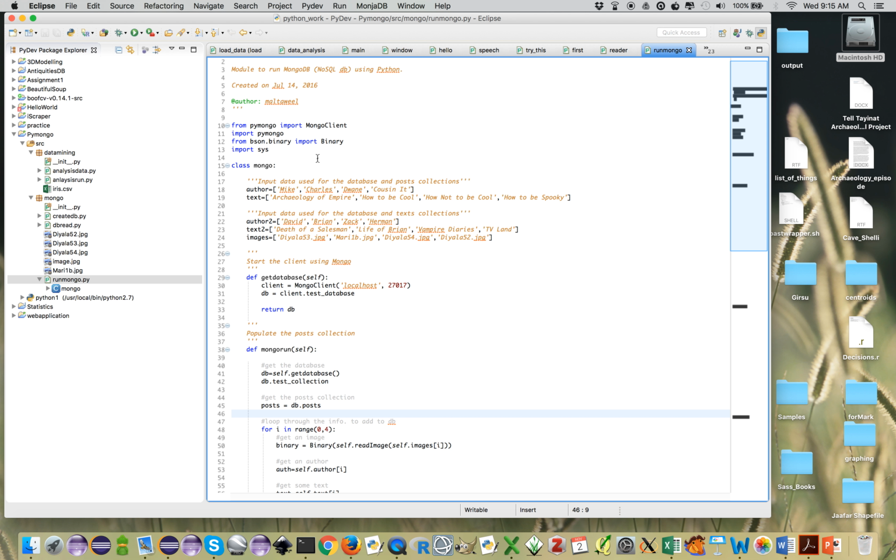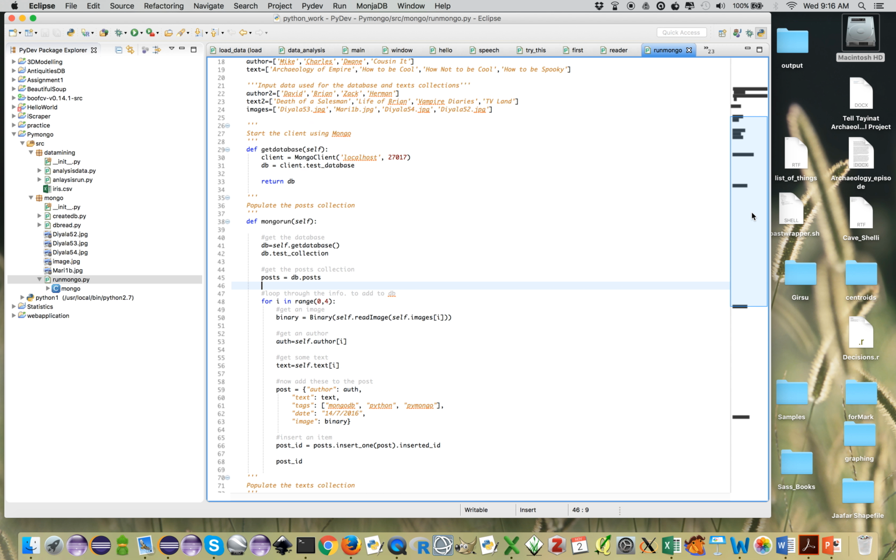Now we're going to leave that alone for a little bit and look at some of the code that we've created. If we go back to the class Mongo that we talked about earlier, you see a number of inputs. These are inputs that we're going to add to the database. There's a list called author, there's a list called text, there's author 2, text 2, images 2. And within that we also have something called get database.